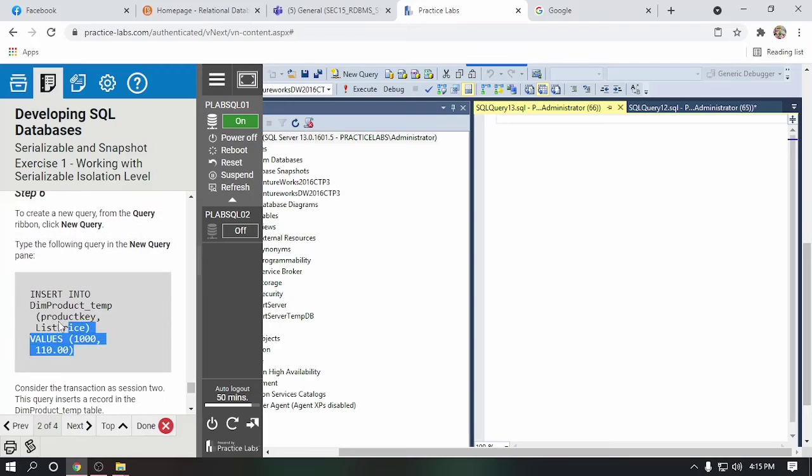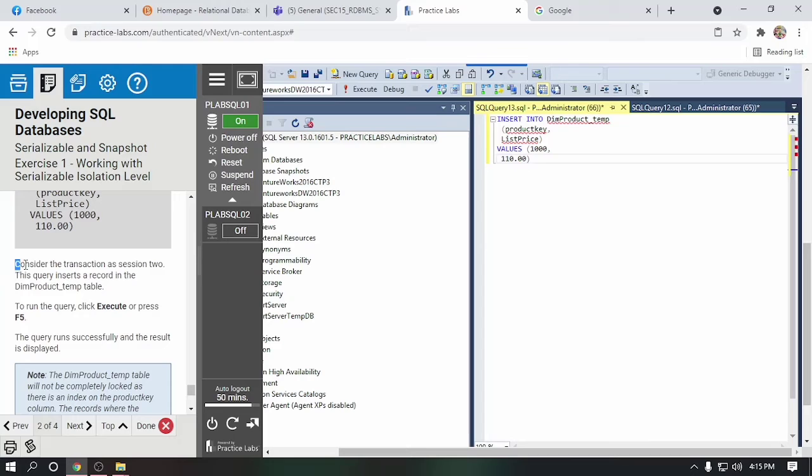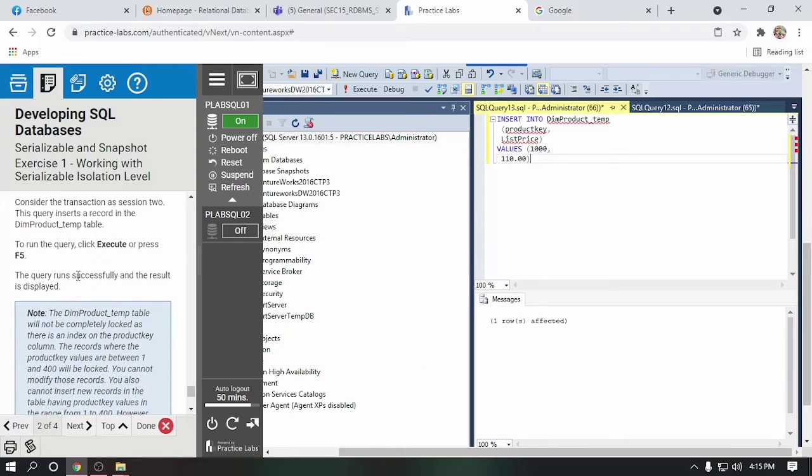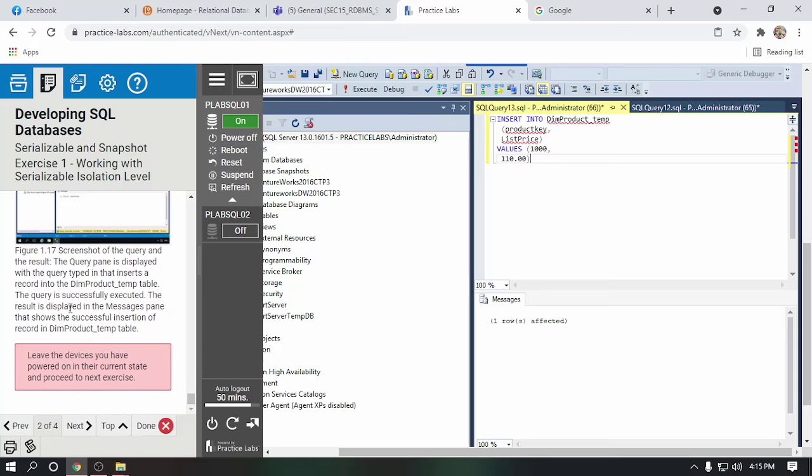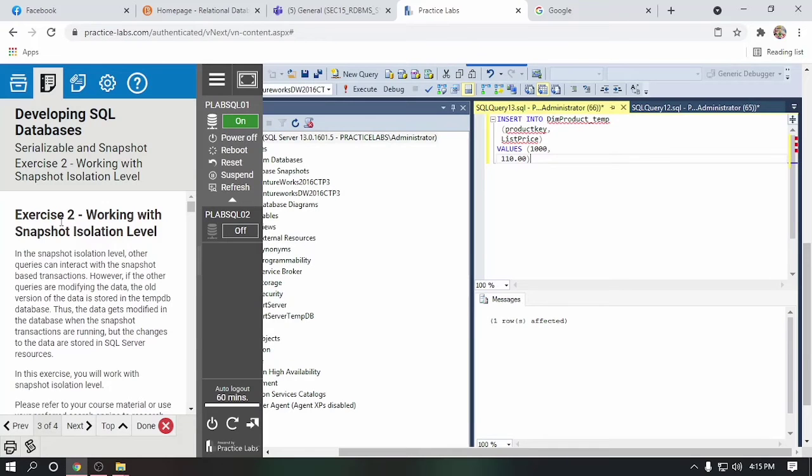So, step 6, gawa ng new query and copy paste. Consider the transaction as session 2. This query inserts a record into the dim product table. So, mag-insert ulit siya ng record sa dim product table. Yan yung gagawin ng code na yan. Then, execute. So, one row affected. So, the query ran successfully. Then, on to the next page.